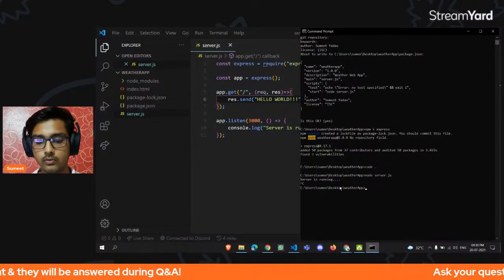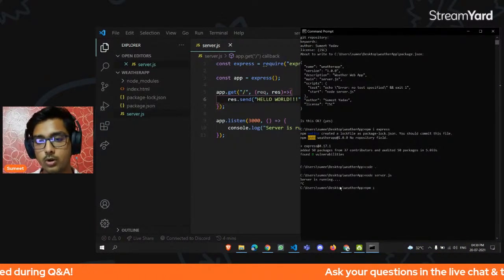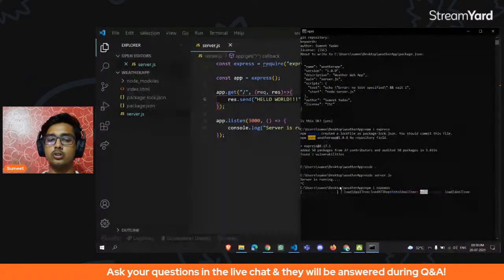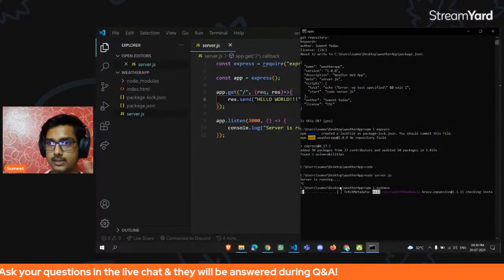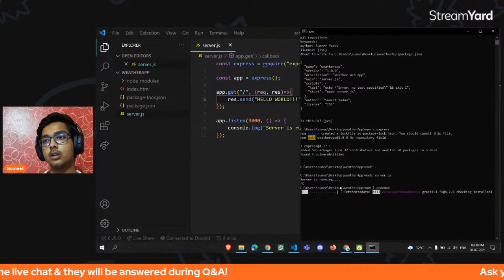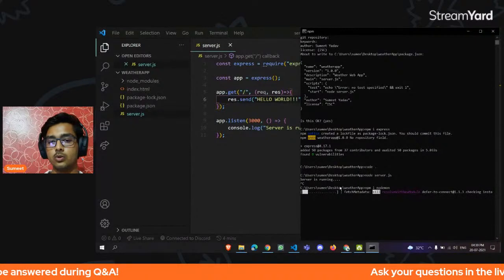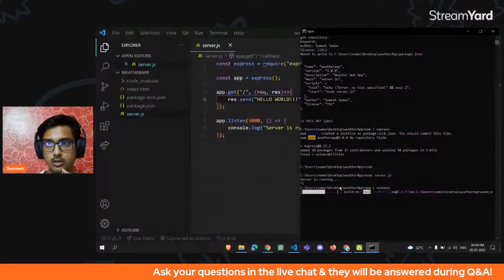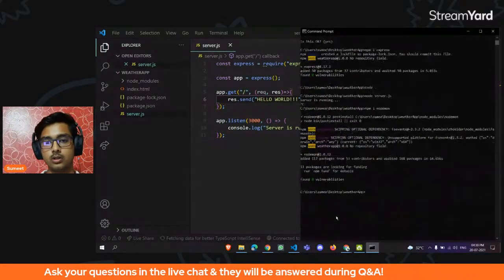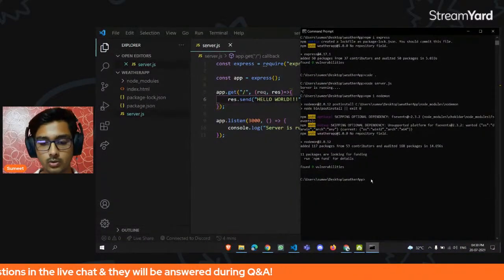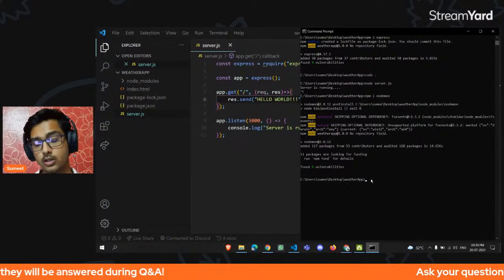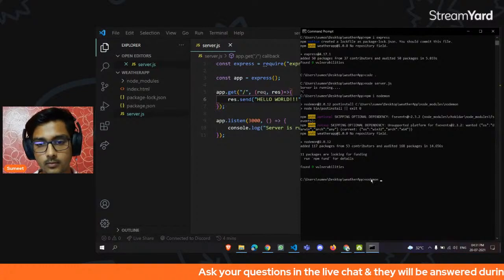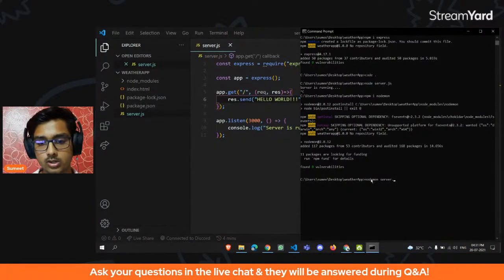So what we can do is install another module called nodemon. This module will search for changes inside your code, and whenever it detects any changes, it will simply restart or refresh the server automatically. So it will make our life easier. Okay, so the module is downloaded. Now instead of node server.js, we have to write nodemon server.js.